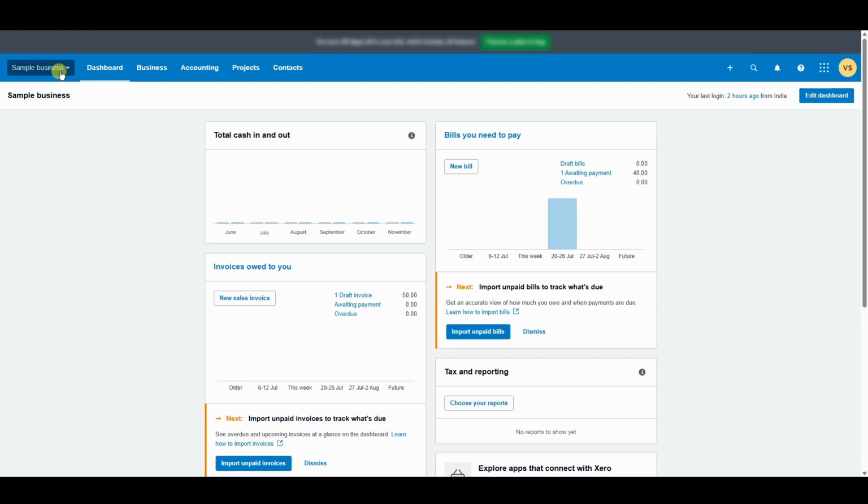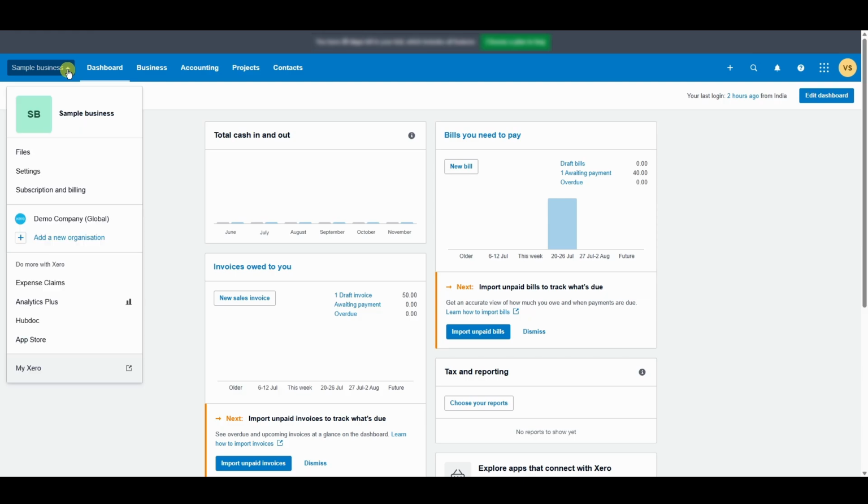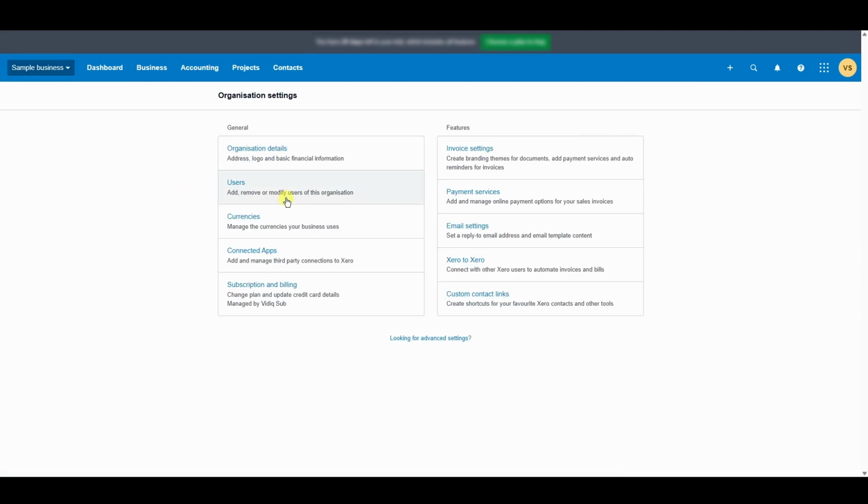First we're going to explore these options, so just expand this drop down. Here you have the option for files. Right here you can upload and view your important files. If we click on settings, you'll be able to open the organization settings. This is divided into two parts, general and feature.